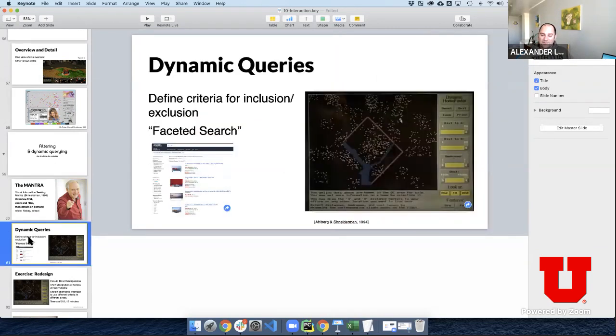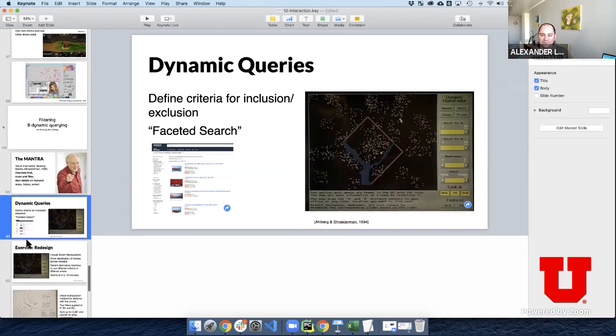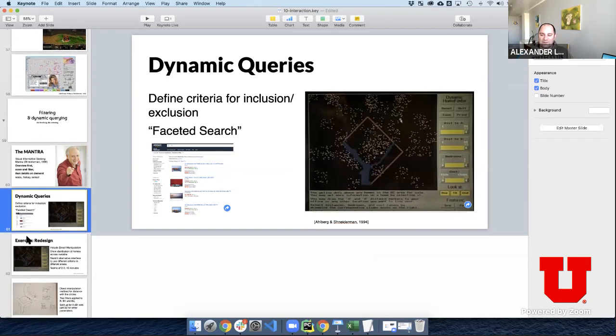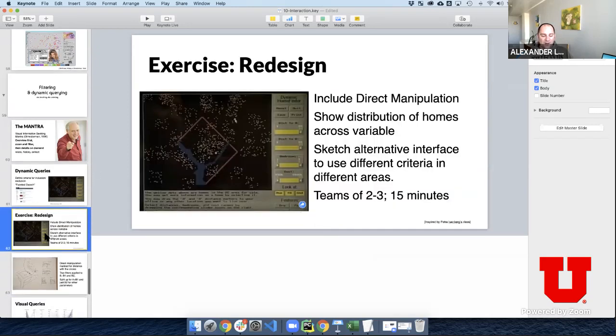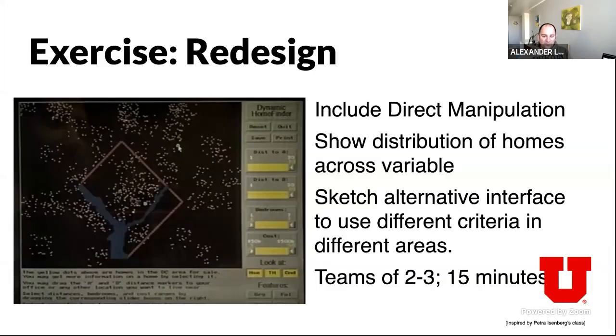And then this is where we stopped. We had this design critique about dynamic queries, about this home finder. And so this was the exercise. And now I wanted to ask anybody, want to share what their redesign ended up looking like?